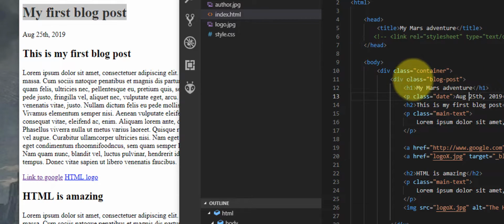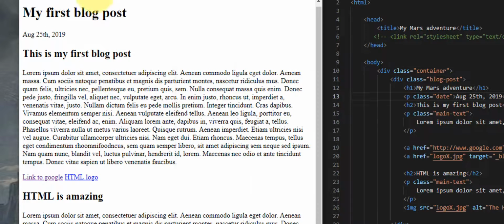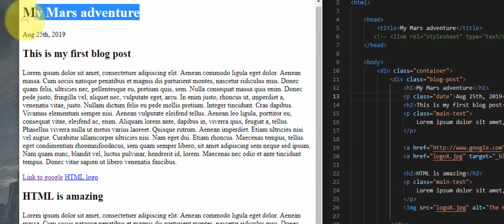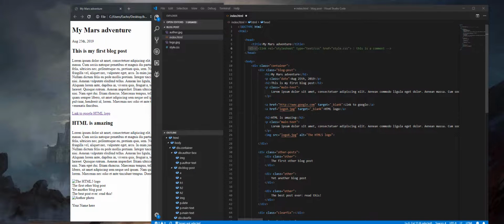Now I'm going to save it. And now I'm going to go back over here and I'm going to refresh this. And now you can see that that changed. So now what I want to do is look at the links, and you'll be using links.